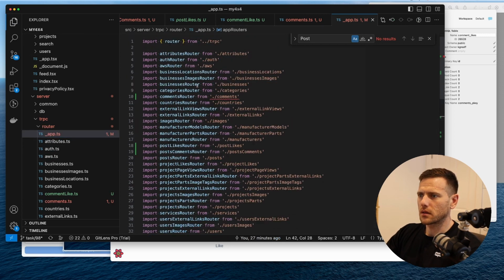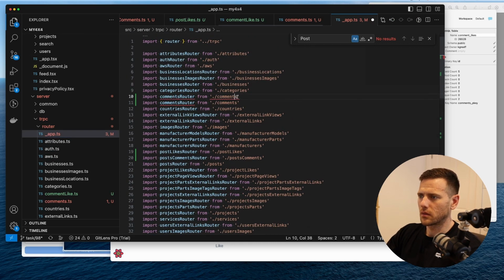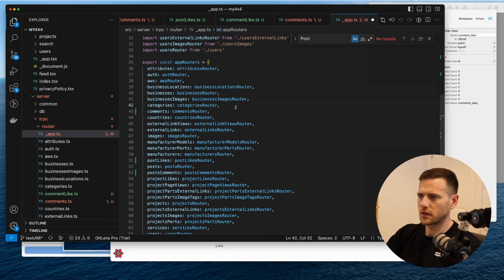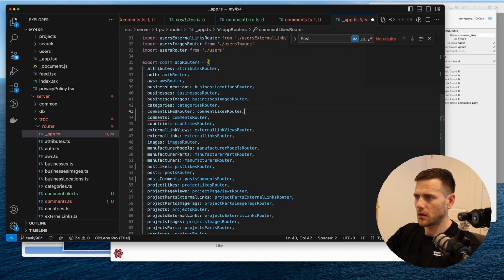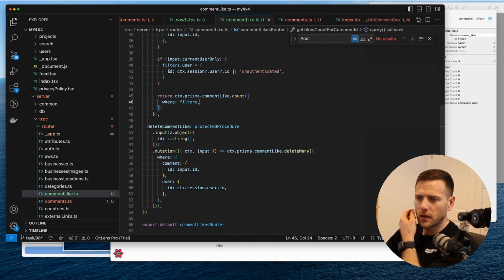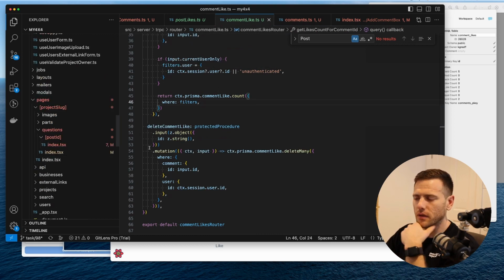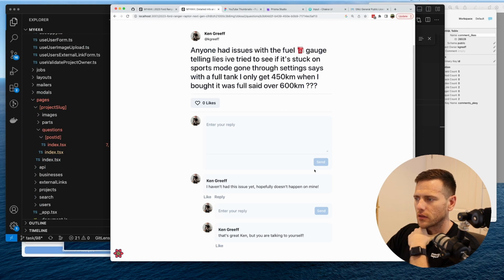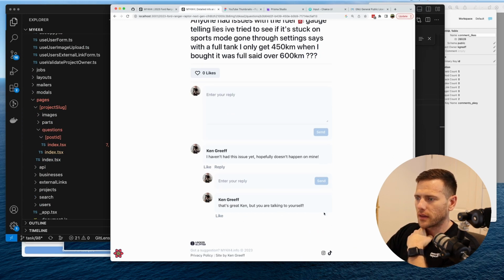All right, so this will be comment likes, and this will be comment likes router. So we're going to chuck that in. So there we go, comment likes. All right, so now it's not quite the same as the button because it's not a button. This is controlling something that happens on the side here.